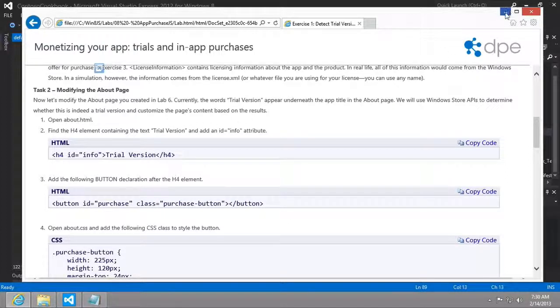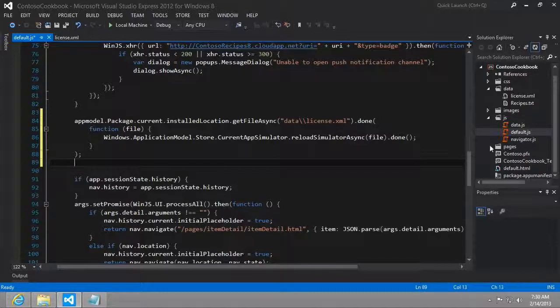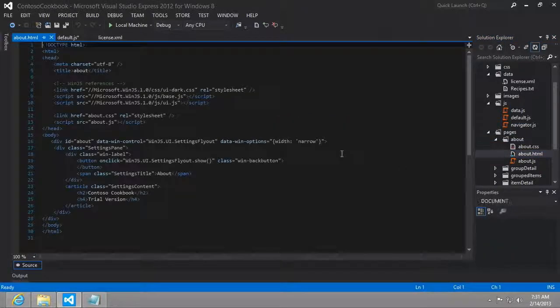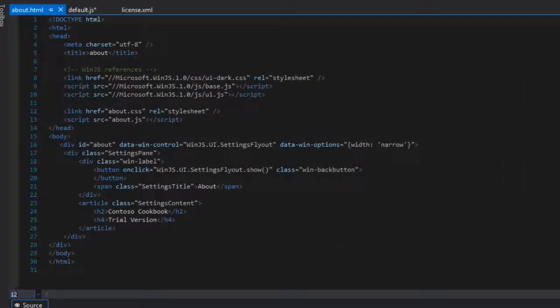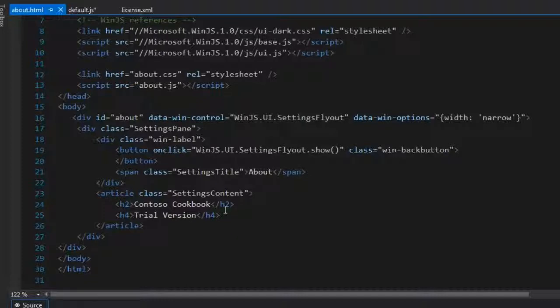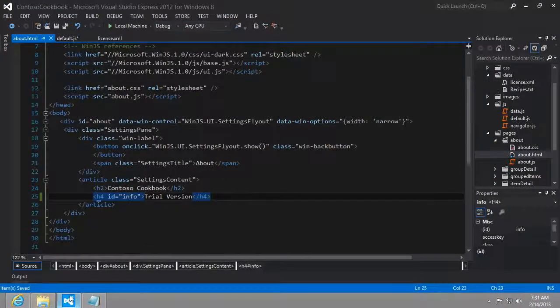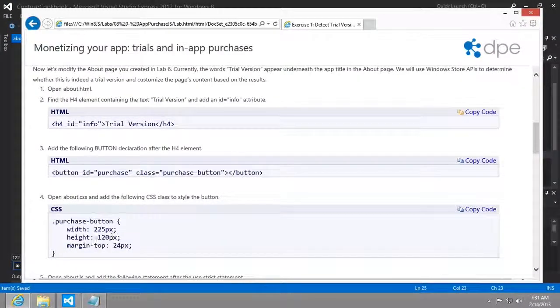So let's open up the about.html page, and then we're going to find the h4 element that we added with the text trial version, and we're going to add the ID info attribute. So that's easy enough. So let's go to pages, about, and here we are with about.html, and we want to go to this trial version, and we want to be able to access it programmatically, so we're adding an ID. Great. Also, we're going to want to style it up. I believe that's probably going to be one of the next options as well.